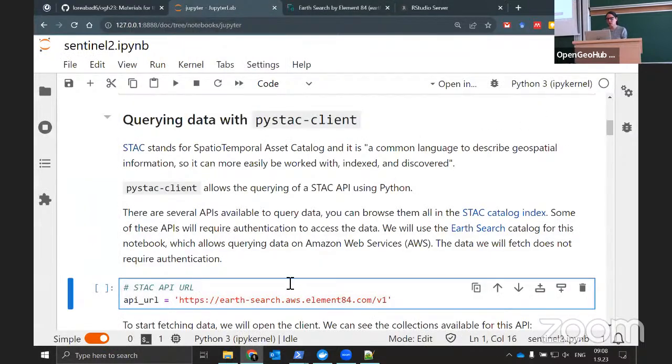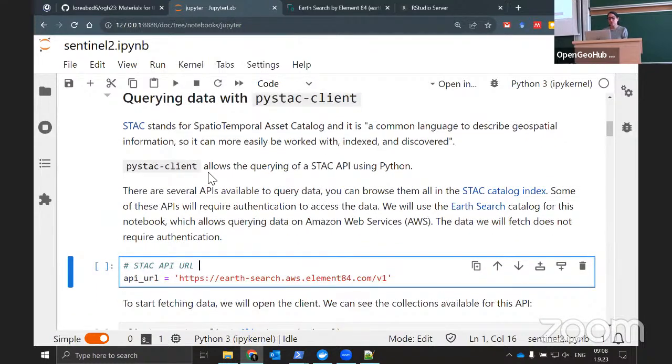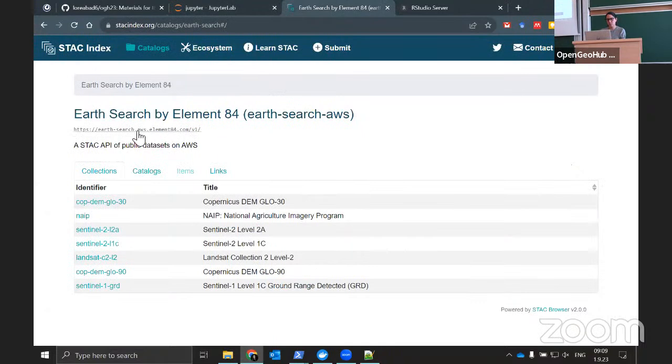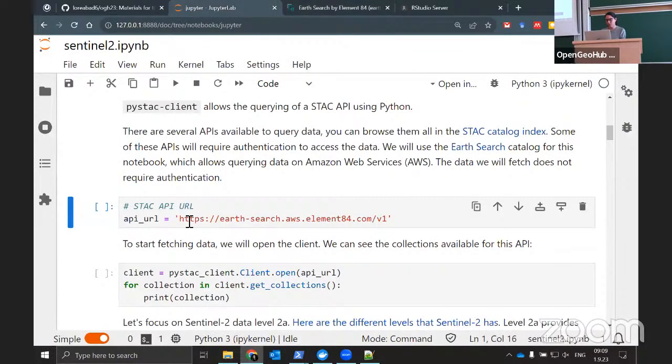So let's look at that over here. As I said, we're going to use the Earth Search catalog. And for this whole thing in Python, we're going to work with PySTAC Client, which is basically a client to access the STAC catalog with Python. Very self-explanatory. So we first have to get this STAC API URL. And where did I get that from? It's from here. On the STAC catalog, on the second part, you have the URL that you're going to query. So I copy that here.